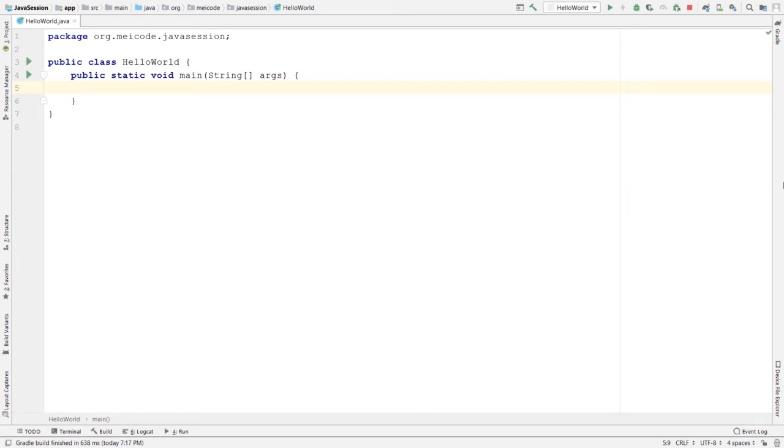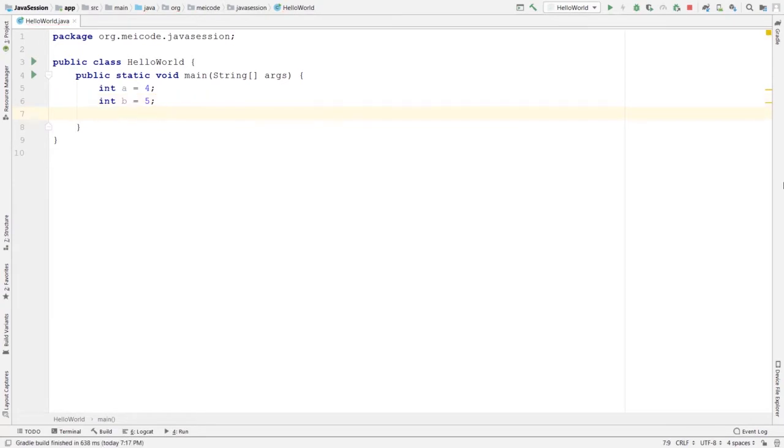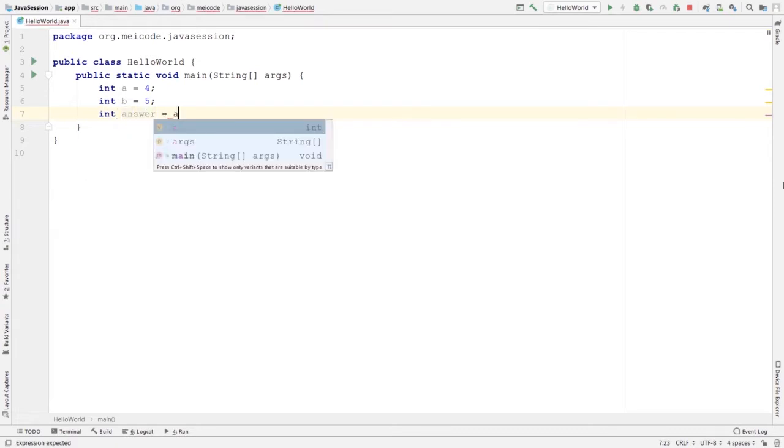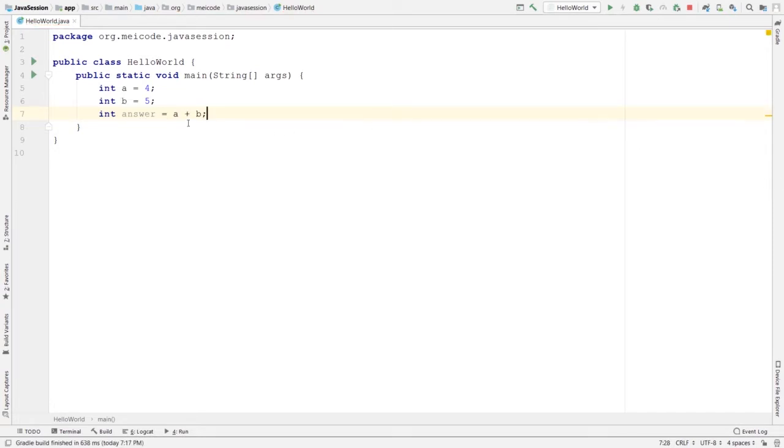Before we jump to other kind of operators in Java, let's talk a bit more about that plus operator, that addition. In the previous video, I said that if we have two integers, for example, a and b, we could have added those two integers via using that plus sign. For example, int answer is equal to a plus b.